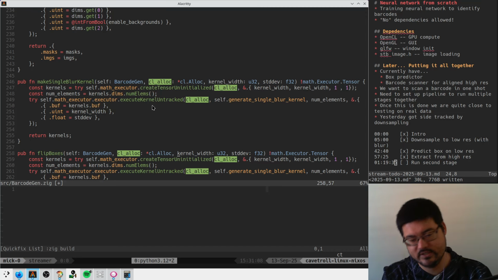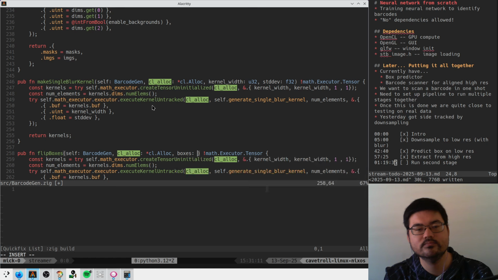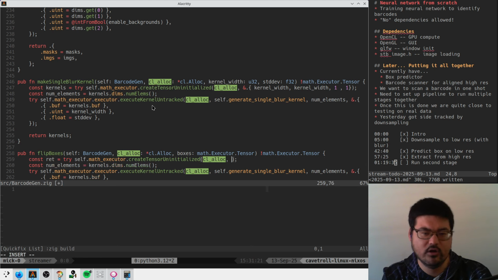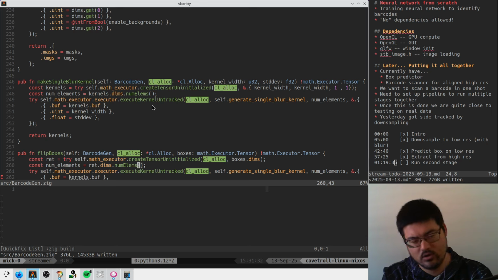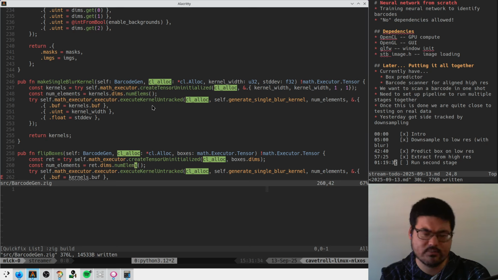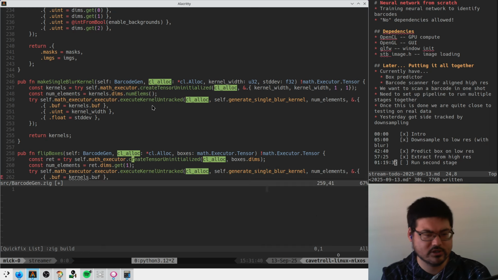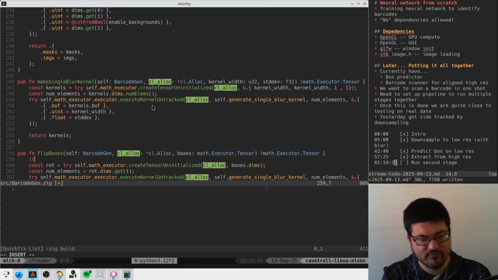And he's like, here's my boxes. And he is like, I'm gonna return a thing that has the same dimensions as my input. And we're going to run this for, I guess, not every element. He's gonna get one, the outer dim. So we're gonna do a std debug: if boxes dims len is not equal to 2, we have a problem.